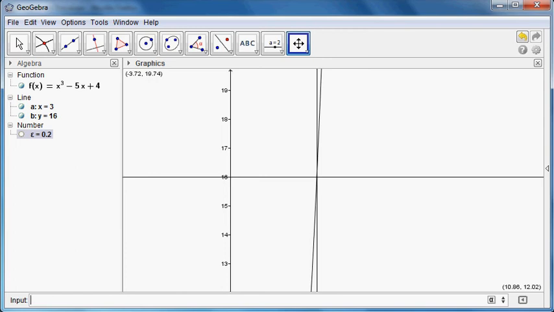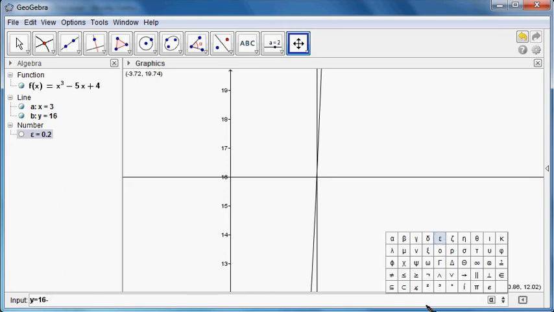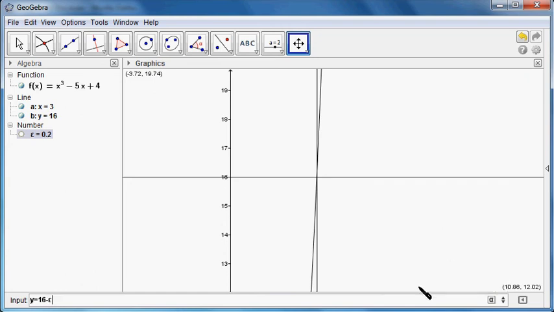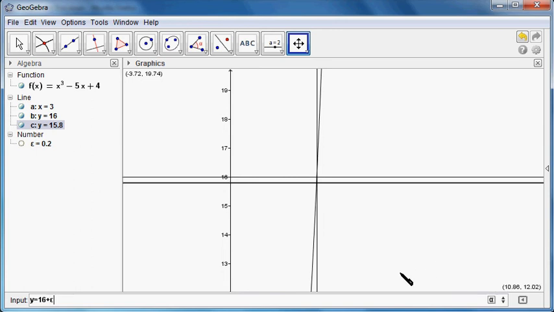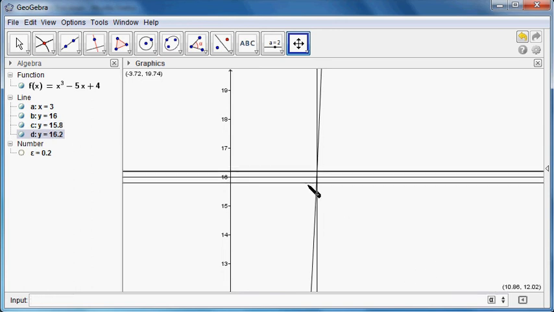So y equals 16 is the limit value, so we have to subtract epsilon. So 16 minus epsilon, then hit enter. That's the lower bound, and the upper bound would be y equals 16 plus epsilon. So go here and click on that, then hit enter. So this is the kind of acceptance region.